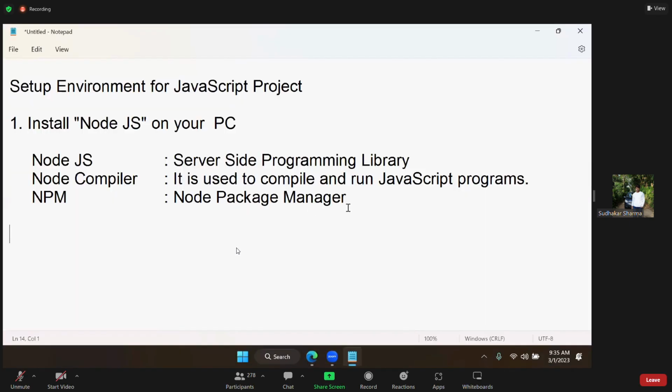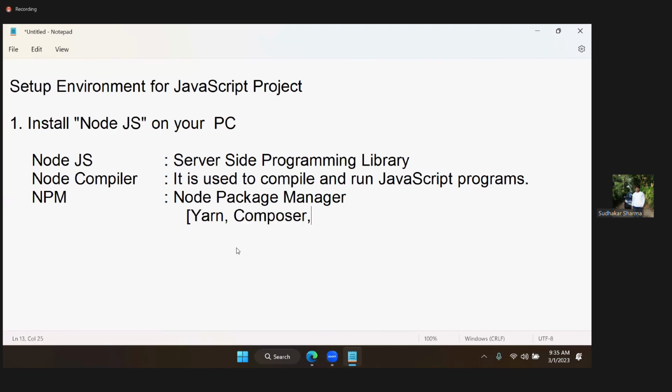There are so many other package managers like NPM. We have Yarn, Composer, NuGet, and Bower. So many types of package managers are there. The advantage is that it is simple to install any library. You can run a command like npm install jQuery. Automatically it will connect to that website, download the library and install it for you.